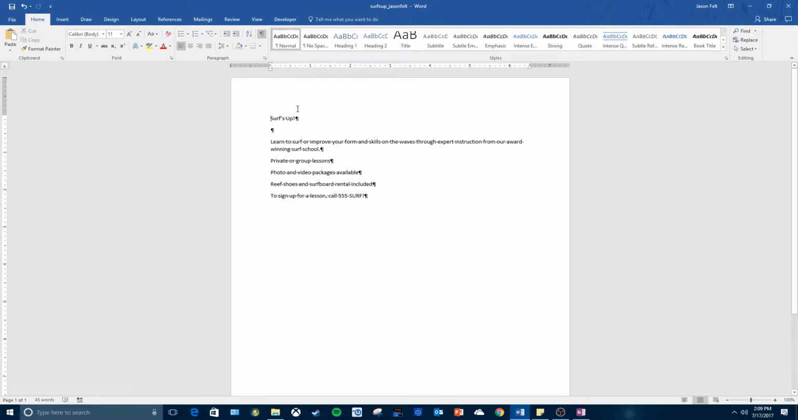Okay, so what we're going to do is we're going to center a specific line. So we're going to select Surfs Up, or we can position the cursor somewhere here, whichever you want to do, and you're going to go to the paragraph group and press center. Okay, so this is going to center Surfs Up in the middle of the page. So if you look, these are all left aligned. If this is centered, this is a little bit different. So your eyes are going to be trained to the difference.